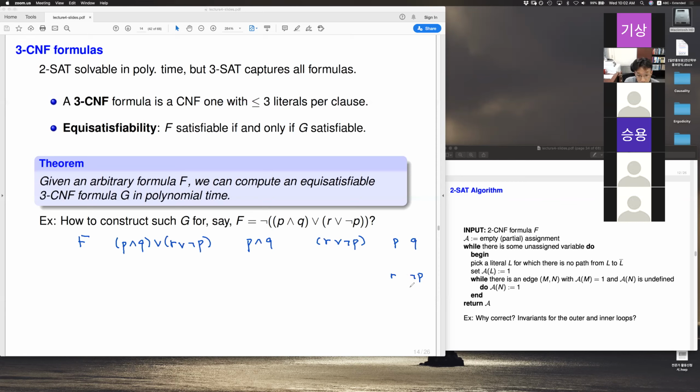So we will introduce P3. That should mean exactly the same thing as the negation of P. And we will introduce P4. That will mean exactly the same thing as R or negation of P. We're going to introduce P5. That will mean exactly the same thing as this guy. And then P6. And then P7 for the thing.